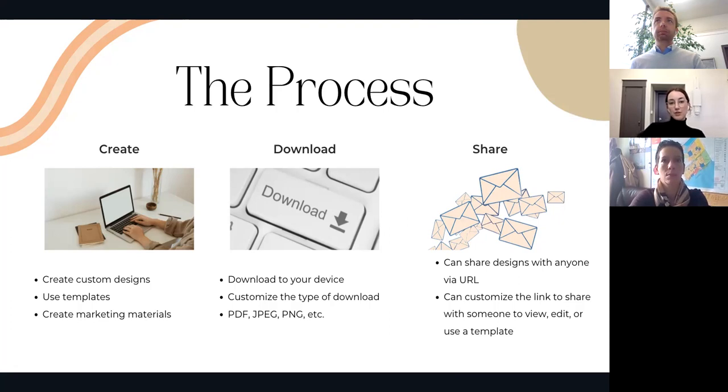And you can actually share with people to use as a template, so they can't move things around on the graphic, but they can add their own text and images to it.